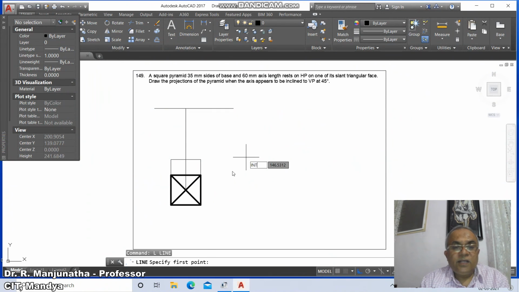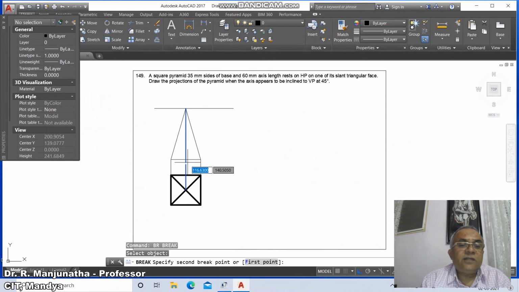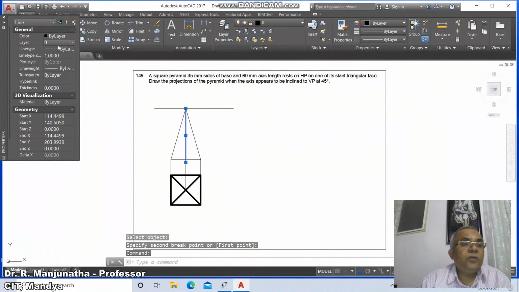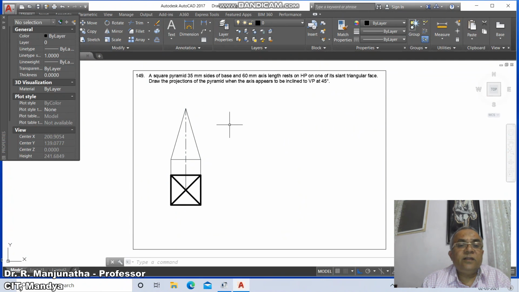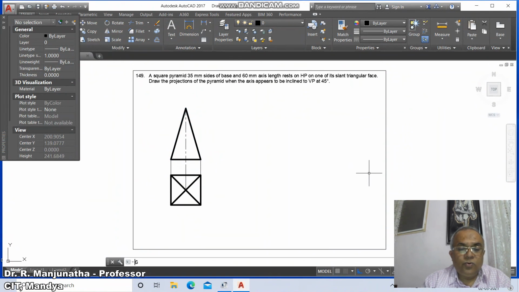Then go to line, take int of this and int of this and take intersection point of this. Then go to break this line till here. Then select this line, go to layer, make this line as axis and take the distance as 10. Then escape. Then go to erase this line and select this line, this line, and this line. Go to layer, make this as visible layer. Then go to group, select this entire thing and group it as a single one.